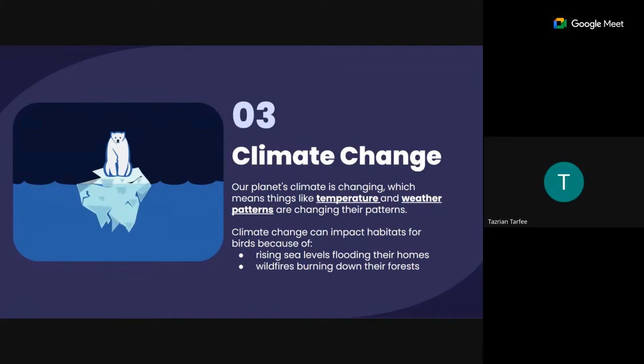I quickly mentioned that climate change is also affecting their habitats. Climate change overall, as we all might have an idea, just refers to the temperature and weather changes across the world. Climate change can impact habitats of birds because of rising sea levels that flood their homes, and also wildfires that burn down the forests, and that is a direct impact.